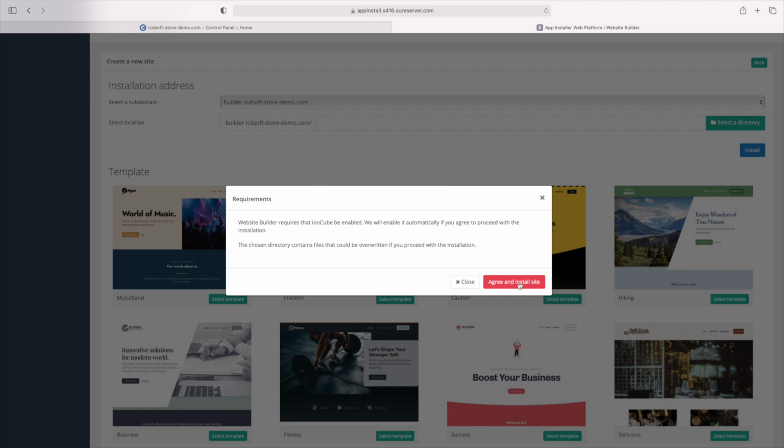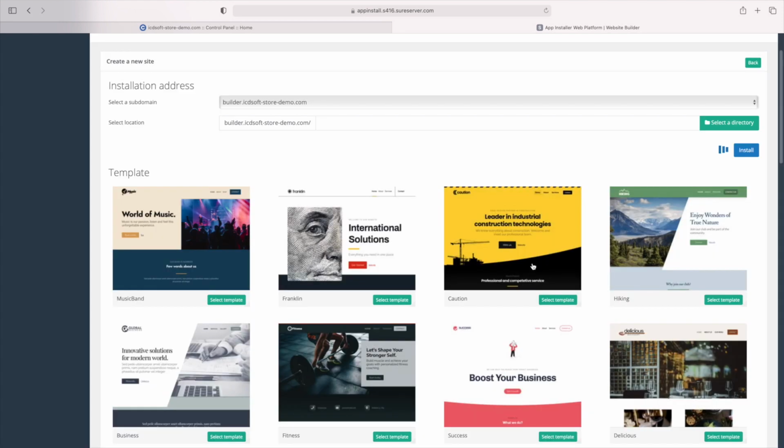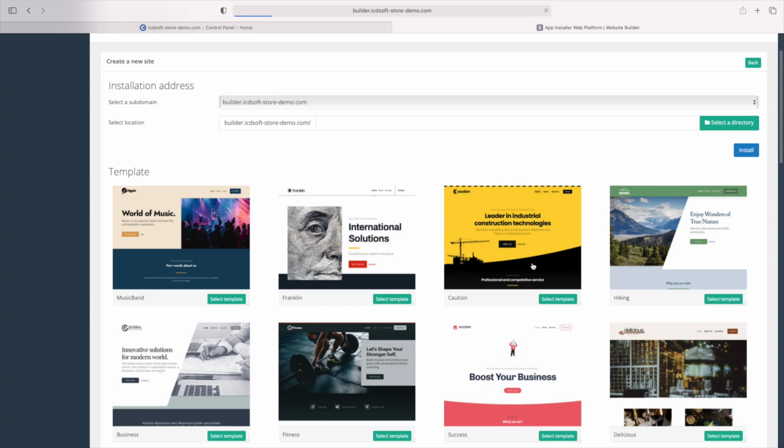Website builder requires that IonCube be enabled. That's okay. Now we'll have to go through a quick two-step wizard. You should enter your email and the name of your website. Let's say support@icdsoftstoredemo.com, and the name could be icdsoftstoredemo. If you click on the tooltip there, you'll see that the website name would be used in your website title and also in the header, although you could change it at any time.